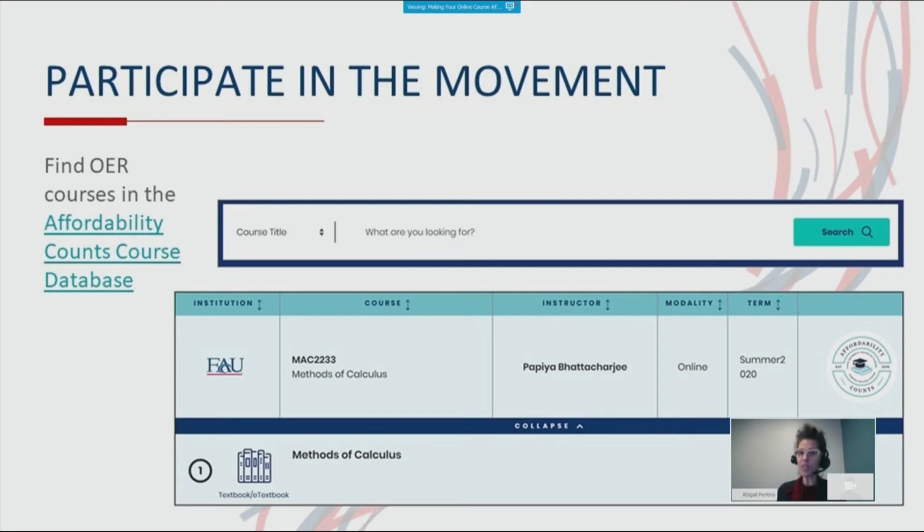You as a faculty member can elevate this participatory engagement by becoming involved in a statewide initiative, as one example, called Affordability Counts. You can also find OER courses in Affordability Counts. That's part of the networking and the communication. So it is a Florida statewide initiative. It's a Florida statewide course sharing repository.